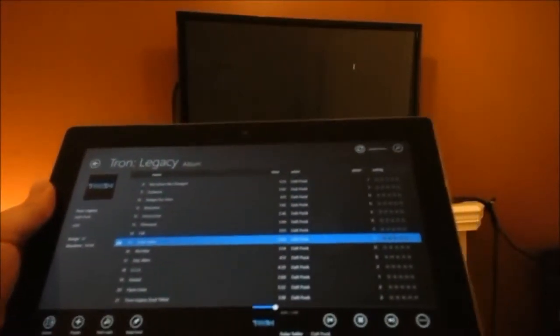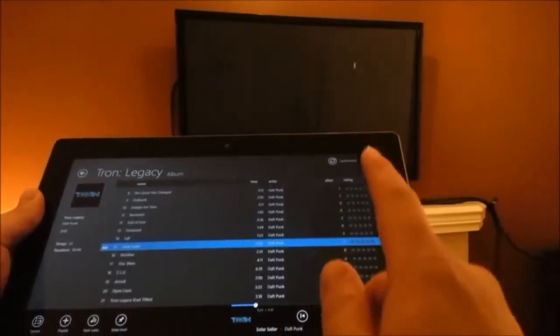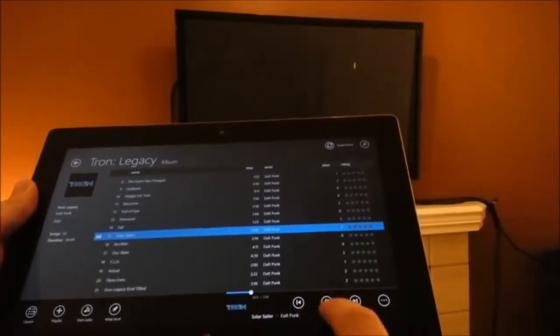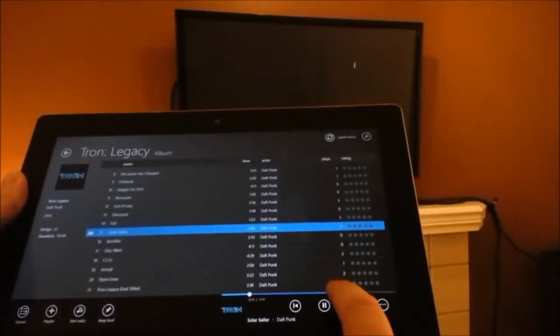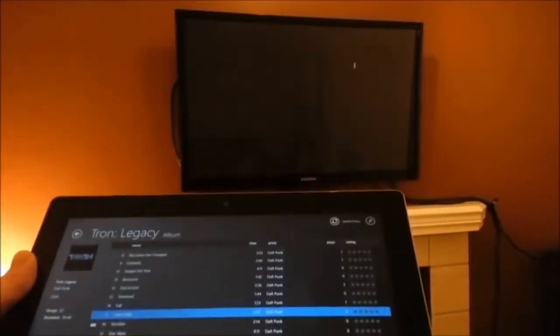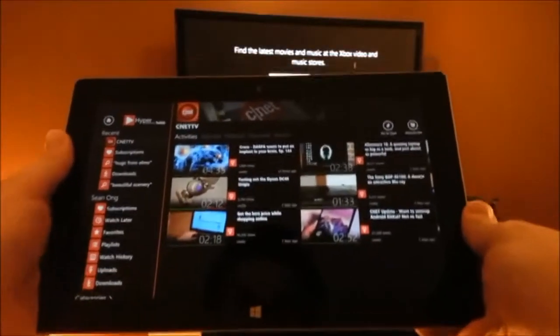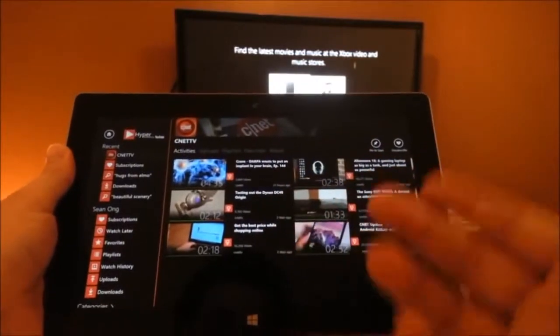That is really cool. Okay, you can also control it. So I can hit, let's say, pause, and it pauses on the TV. Play. I can seek next song instantly on the TV.